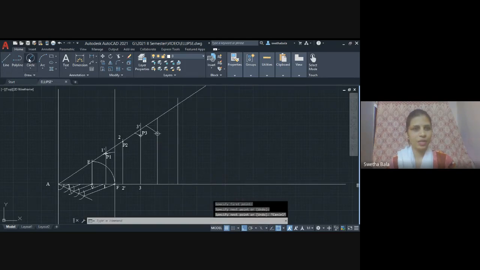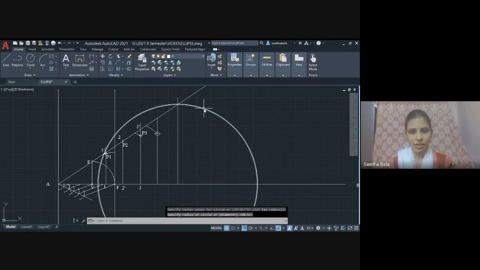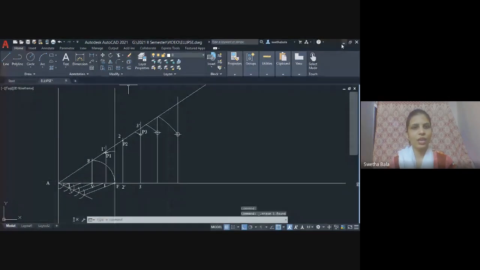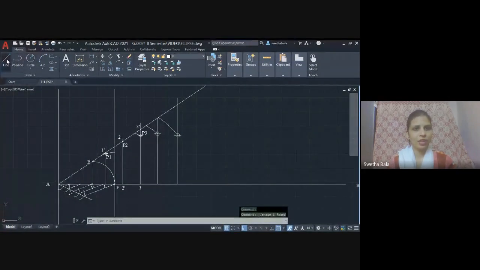Okay, circle with 5, 5 dash. This is your fifth point, right? So move this circle with this center to point F. And it is intersecting somewhere. I will use the point command and mark it here. Trim off the extra part. So this is your fifth point. Next, get the sixth point.